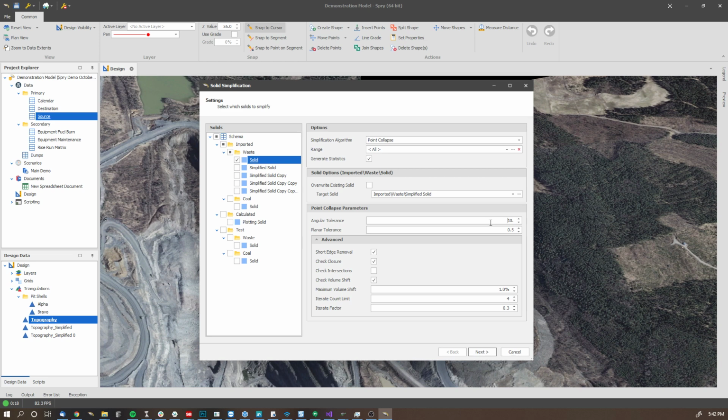If you want to be more aggressive, you bump up these numbers, but what we'll do now is if the volume shifts more than the tolerance that has been set, so in this example it's a 1% tolerance, what we do is we fall back on these iterate count limit and iterate factors. To explain that as simply as possible, we iterate the number of times that you put in here. If you put in 1, it will just not accept the result.